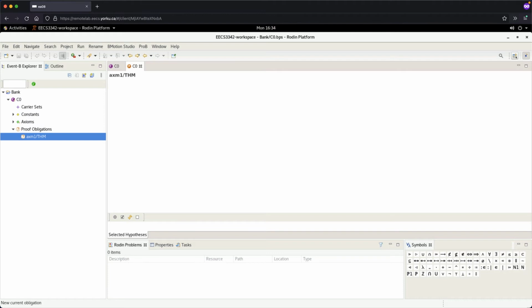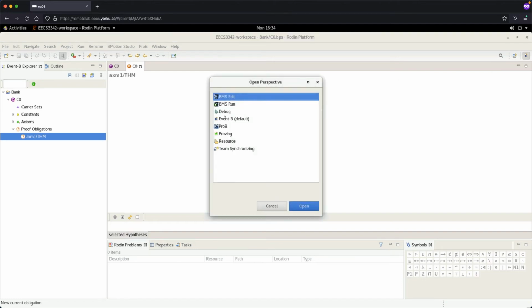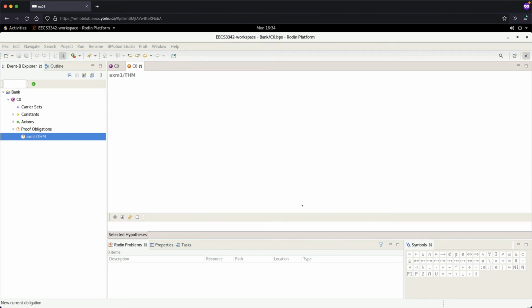In the very first time for your projects, you will have to open that perspective. So let's now click on this plus over here to open that. And then what I want to show is the proving perspective. That's the way to look at the proof tree. We'll definitely talk about the proof tree in much greater detail in another tutorial. But for the introductory one, I will just show you how to switch to the proving perspective. And you can say open, right?